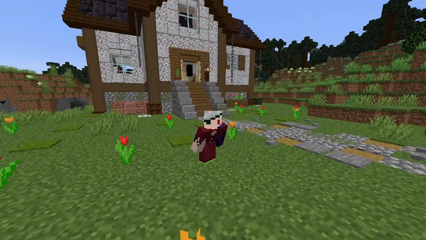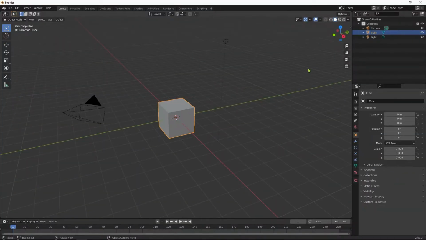Now let's begin with the first part. Okay, we'll begin with the Blender part. I recommend you use a mouse for this. If you're on a laptop, I really encourage you to get a mouse, and I'll explain why in a second.